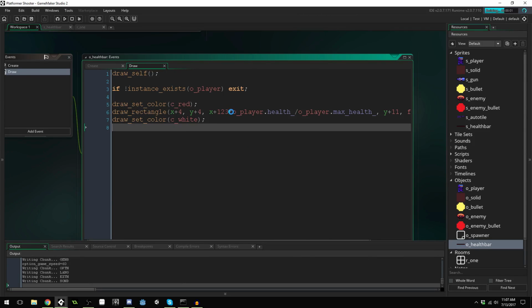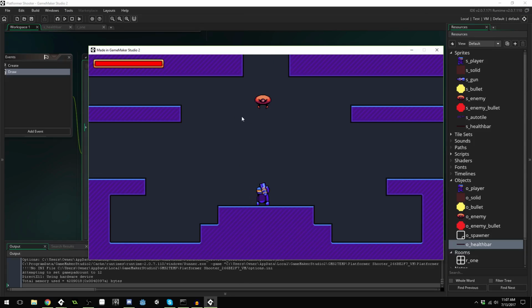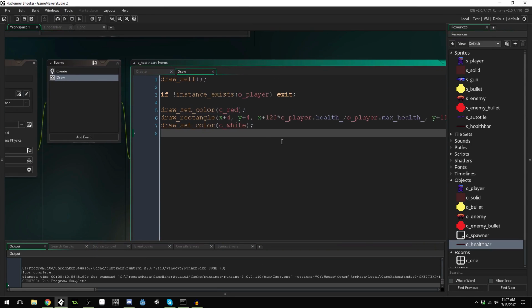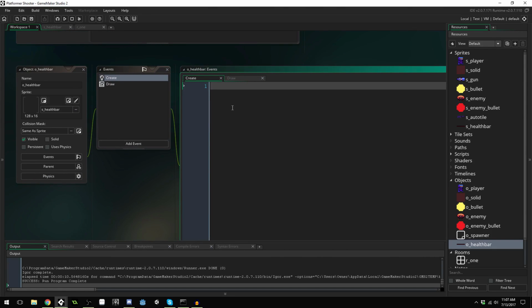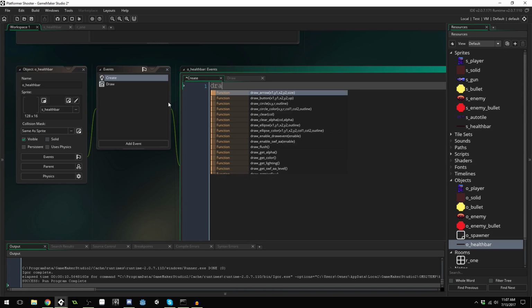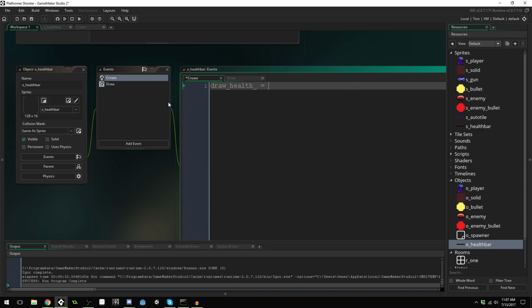Now if we run the game, you'll see whenever we take damage from the enemy, it should update our health accordingly, and then we die. But it looks really choppy, and I generally like to make it look a little smoother. So we can use a lerp in order to do this. In the create event for our health bar, we'll create a new variable. We'll call this draw health. We'll just set it equal to 0 for now. I think that should be fine.